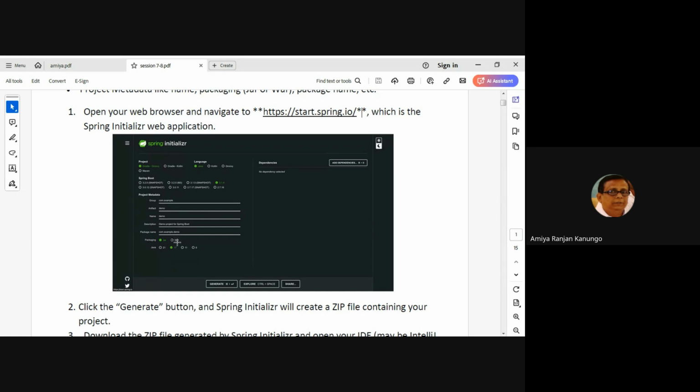Among the two options, you may choose jar option, so that compression of your project will be made using this particular technology. Then version of the Java language. What version you are going to use in your project for developing this project. So these are the options that need to be provided. Then apart from these things, there is also another option in the right side, that is add dependencies.